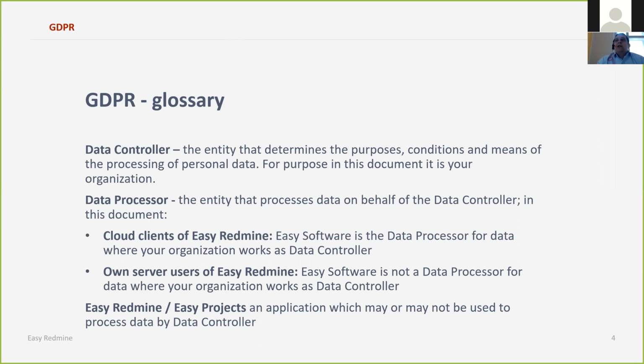Typically, we are also a data controller in relation to our clients, but today we will be focusing on your organization as data controller and your obligations. Related to that is the role of data processor. A data processor is an entity, typically an organization, that processes the data based on the instructions and orders of the data controller. There is one very important thing at the beginning.